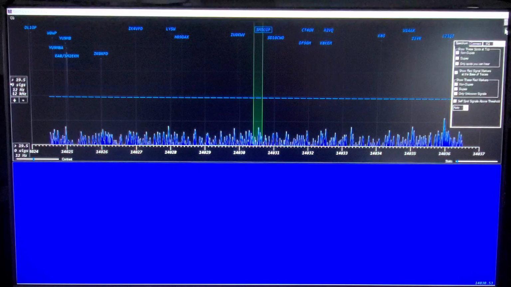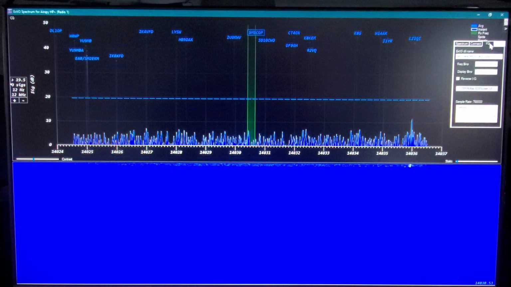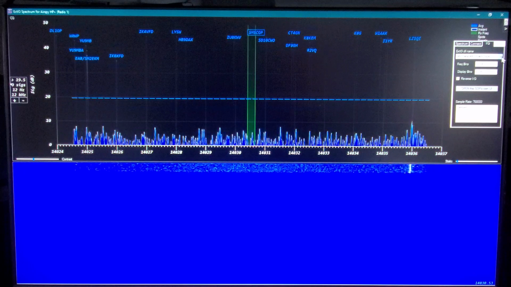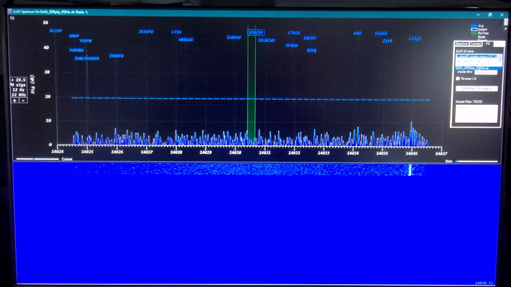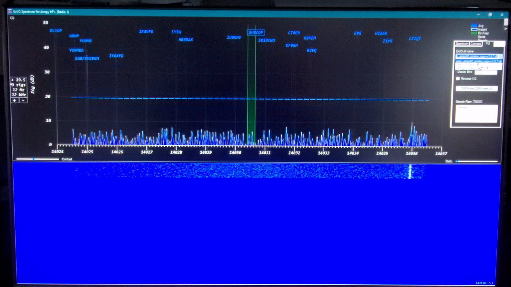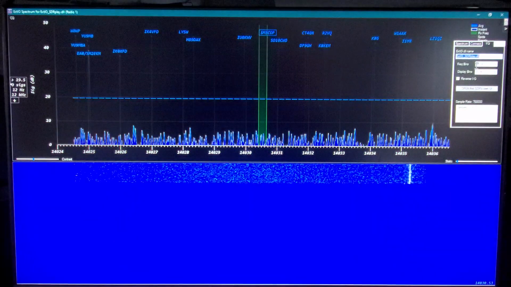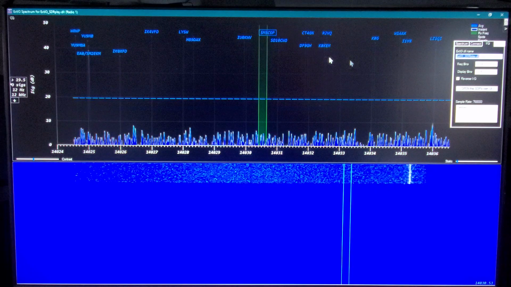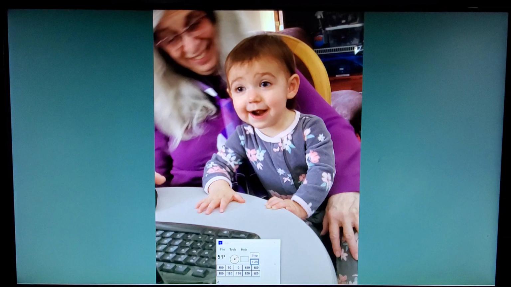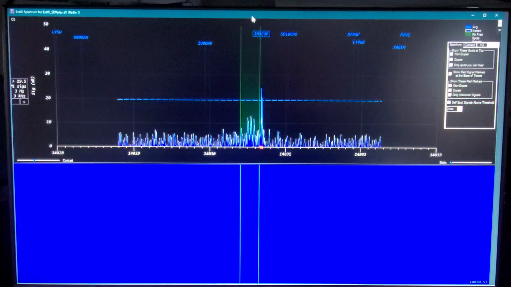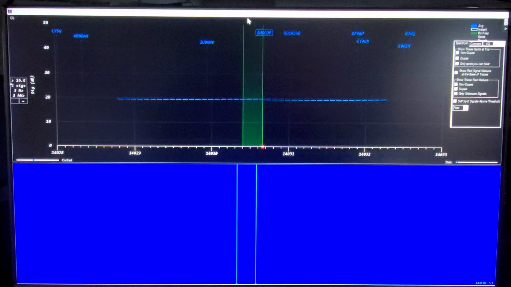And we need to choose the right EXTIO. I have two of them. I have an AirSpy and I also have an SDRPlay. So I will choose SDRPlay, and it will again close and reopen. And this is what you end up with.